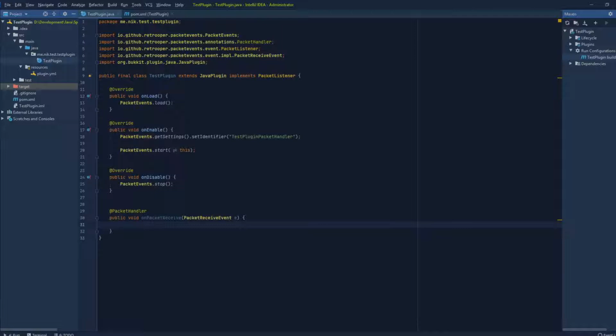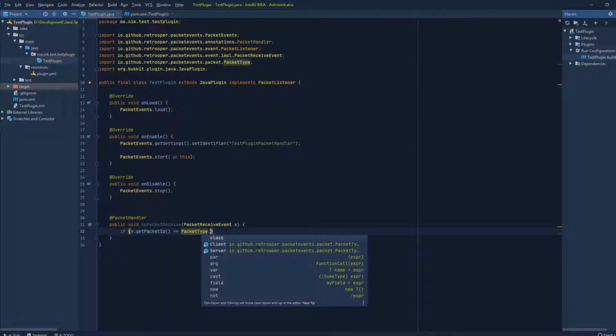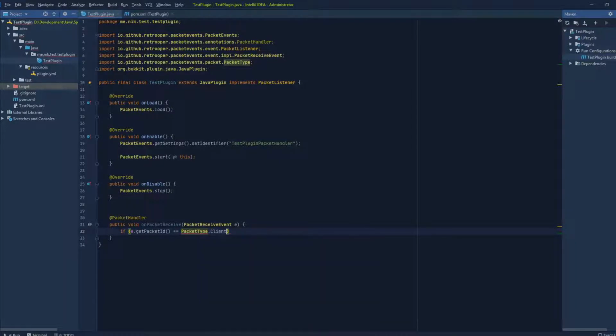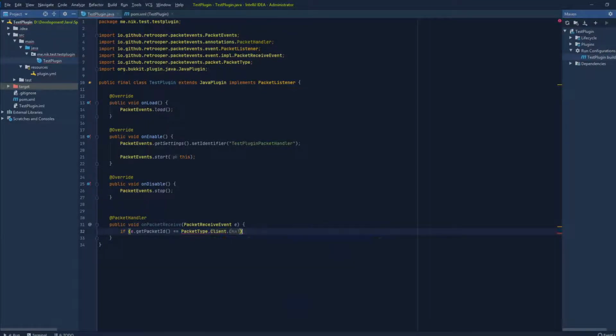Okay. Now that we have that, how do we get a packet? And how do we do stuff with a specific packet? Well, it's quite simple. Let's do if e.getPacketId, or you can get the name, but we're just going to get the packet ID, equals PacketType. As you can see, we can get the packet type from both the client and the server, but we're just going to use client for now. And Client. As you can see, these are all the packets that you can listen for. Let's just use chat, which is quite simple.